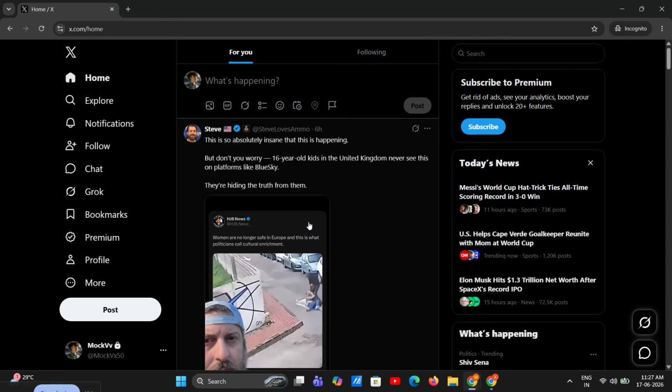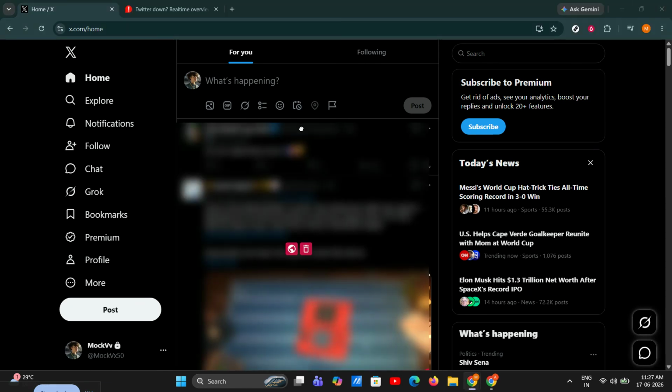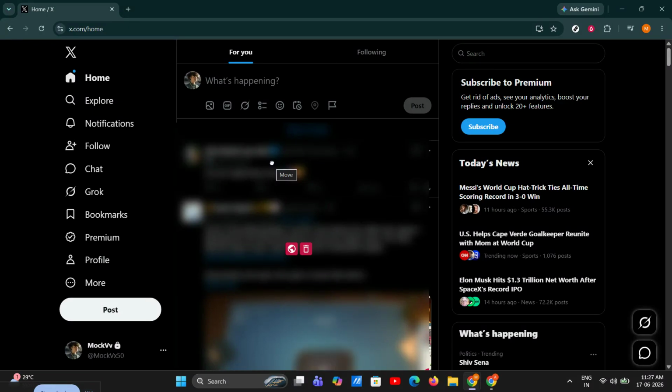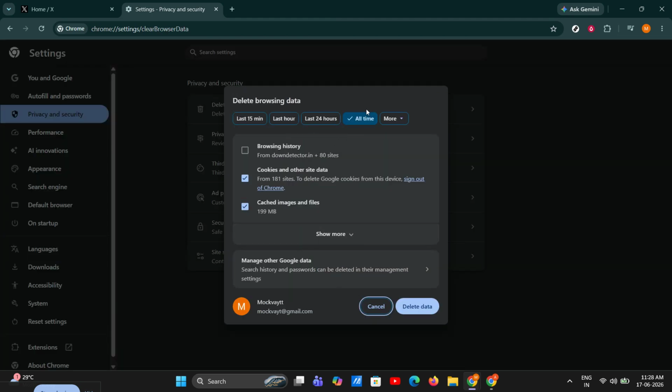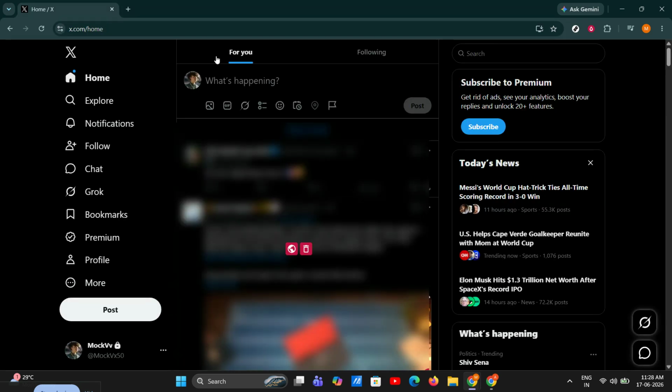If everything looks normal but the error is still showing, the next thing you want to do is clear your browser cache and cookies. Sometimes corrupted site data can cause X to load incorrectly or trigger false errors. In Google Chrome or Microsoft Edge, click the three dots in the top right corner of the browser, then go to Settings, then Privacy and Security, and then clear browsing data. Set the time range to all time so you remove everything that could be causing the issue. Make sure to check cookies and other site data and cached images and files, then click Clear Data. After that, close the browser completely and reopen it before trying X again.